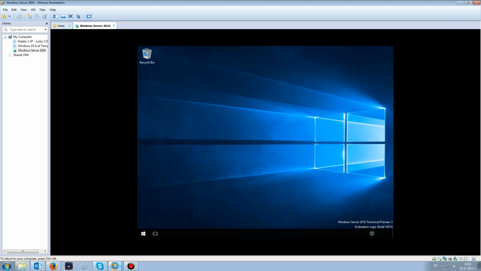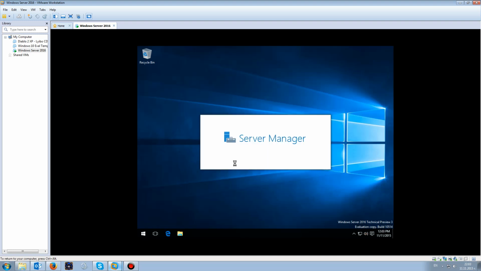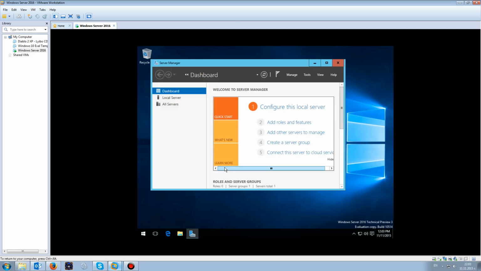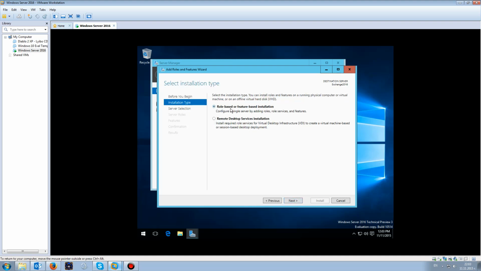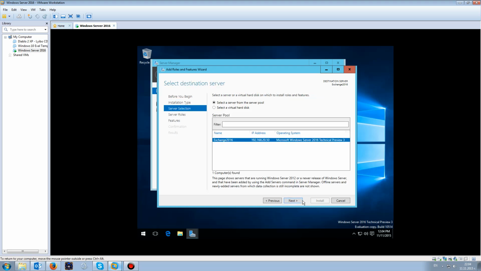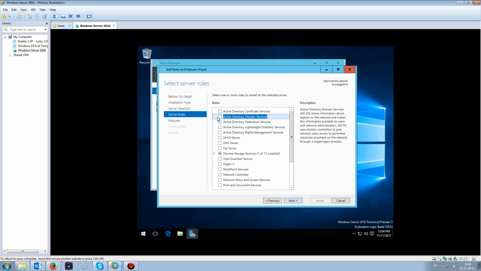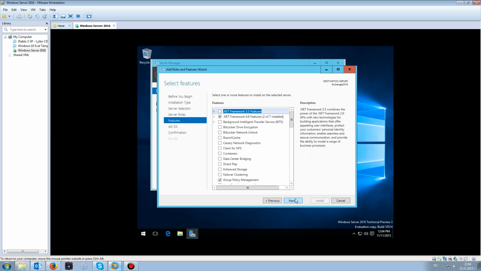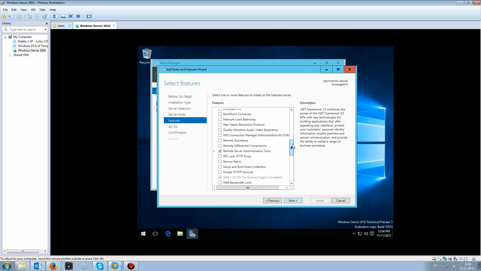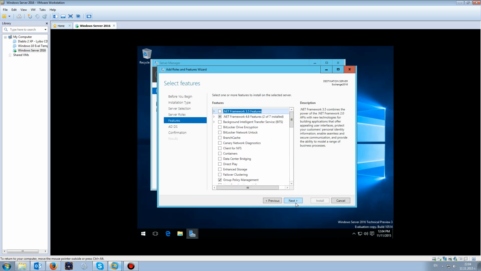Okay, a couple of seconds of reboot. We should be fine now. Server manager kicks in. I'm going to start the ADDS installation. It's a role-based or feature-based installation. So this is my server. We choose Active Directory Domain Services. I'm not going to click anything or remove anything, just whatever it needs. Do we want any feature installed with it? I don't think so.